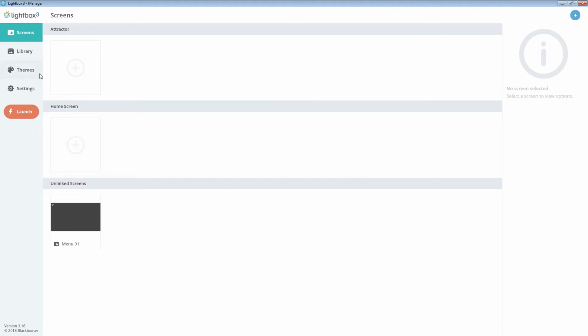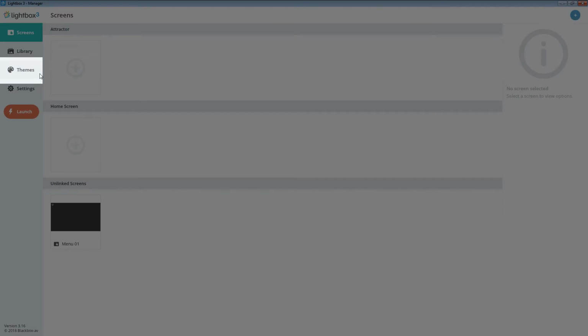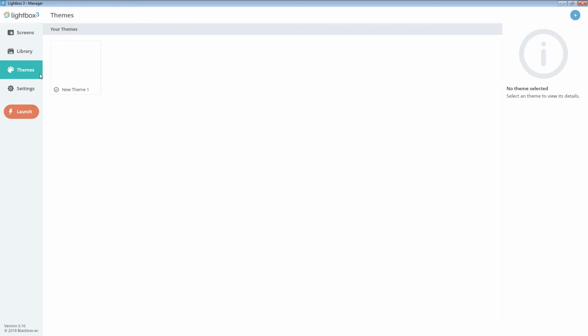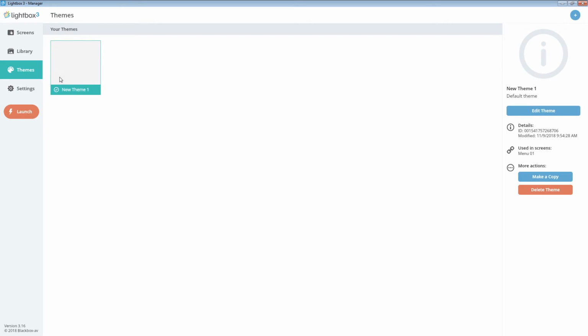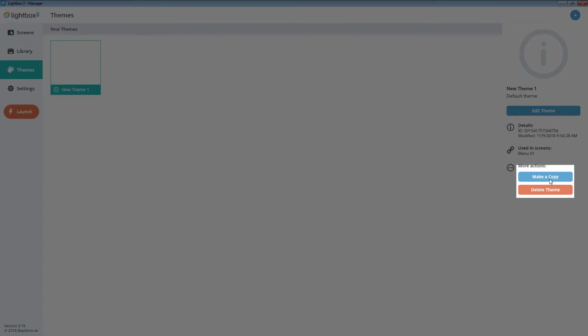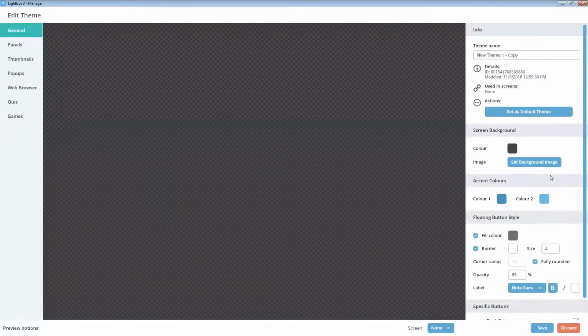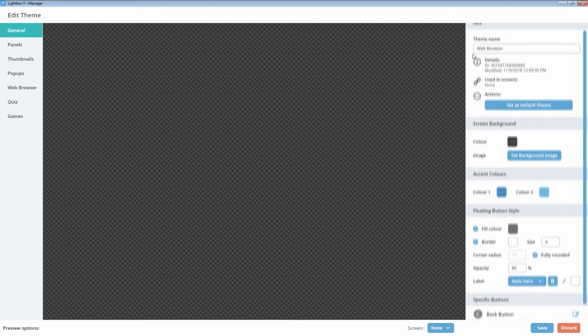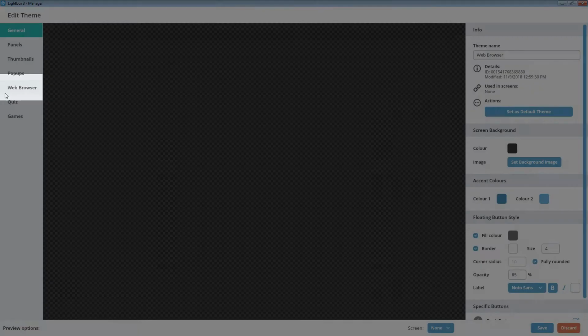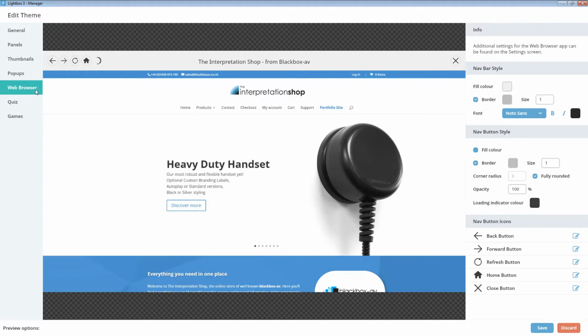You can customize the appearance of your web browser in the Theme section. To create a theme, first head to the Themes tab and either create a new theme from the plus icon or duplicate an existing theme like so. Set a theme name. Then head to the Web Browser tab. Here you can customize various aspects of the browser.